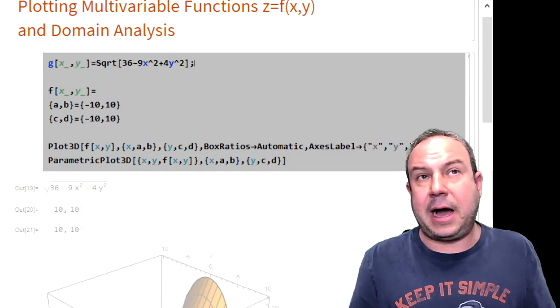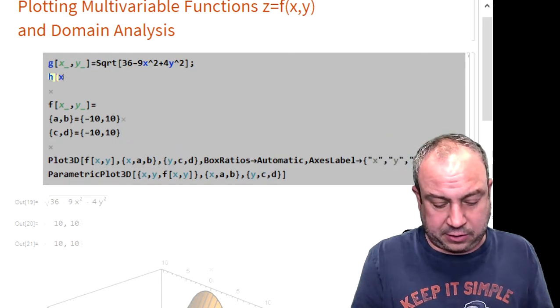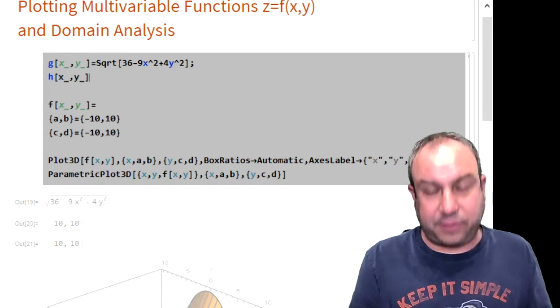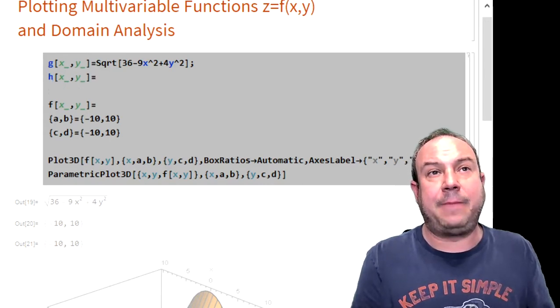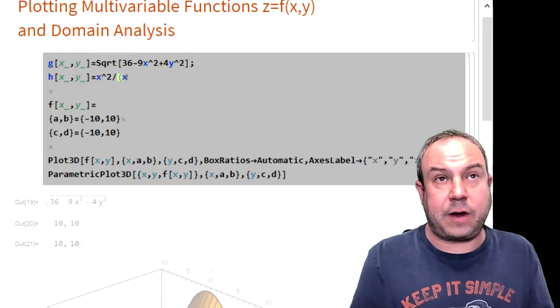Right? So I can store that as a practice function, and I'm going to put in another function here we're going to make use of. H of x comma y. Let's explore this function in our behavior. Let's look at x squared over x plus y.